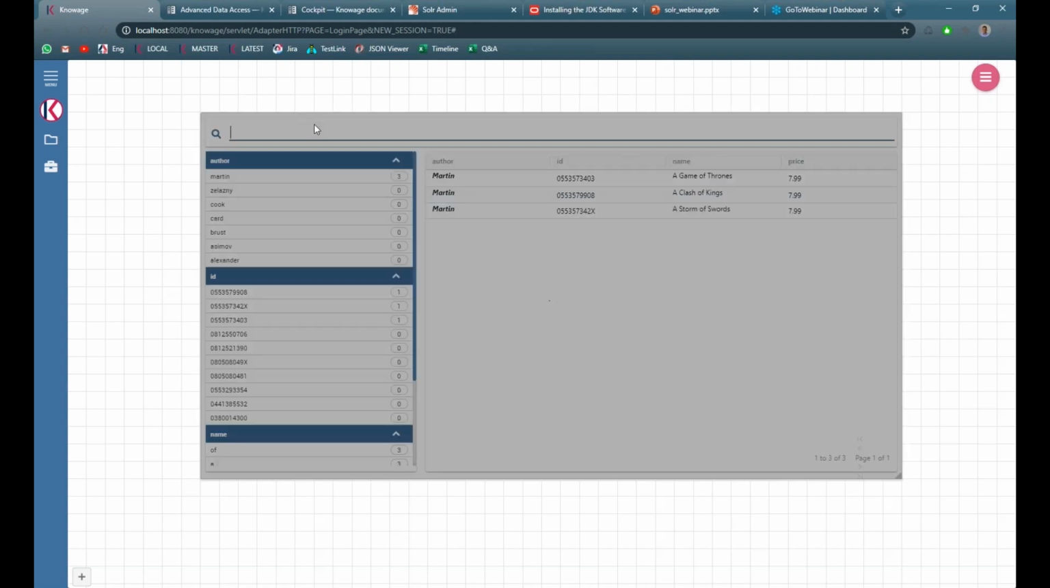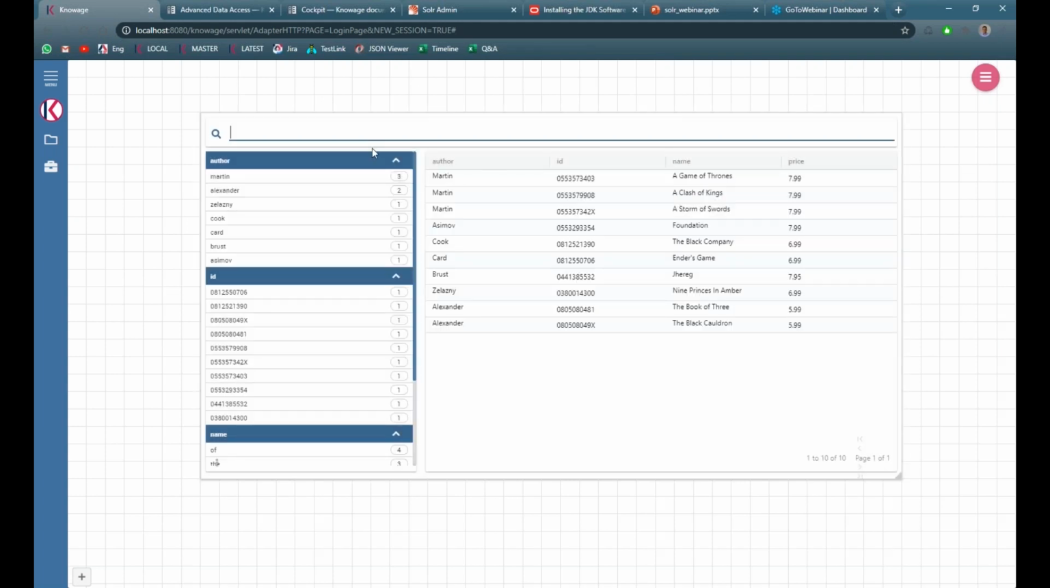So suppose that the behavior that I want to configure is the following. When I write a word, I don't want Solr to search in every column, but I want Solr to search only on the name of the books. So how can I do this?